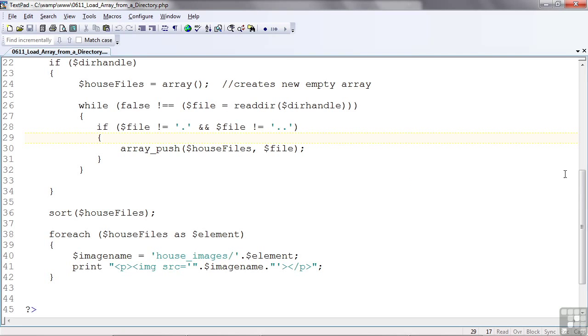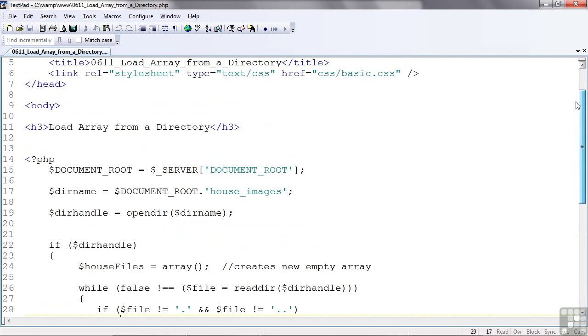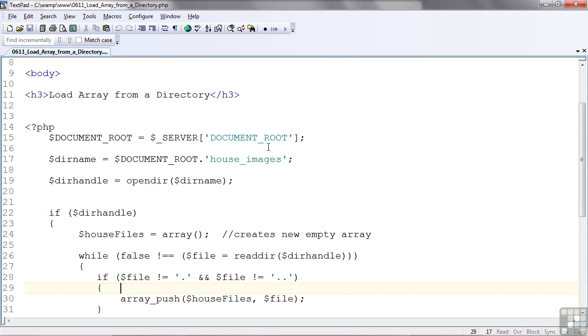Here we are at the code. Let me move to the top. So the normal hit list here, we get the root. And I'm going not to a file level, but to a directory level. And this is the dir name, short for directory name, of the house_images directory.